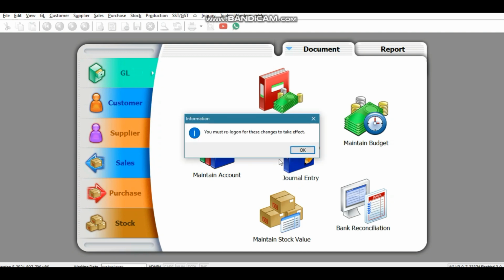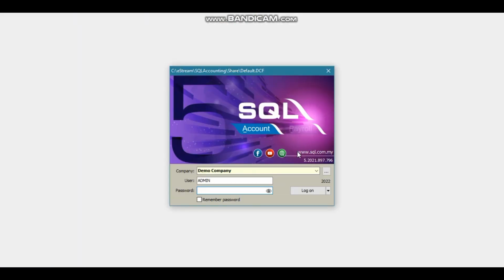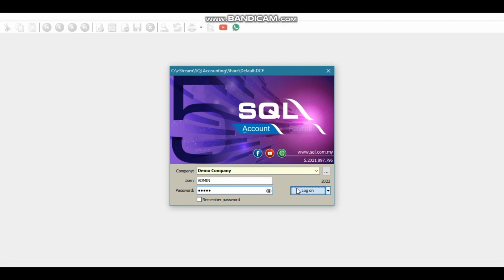And system will prompt this error. You just click OK. You must re-log in for this. Log in.